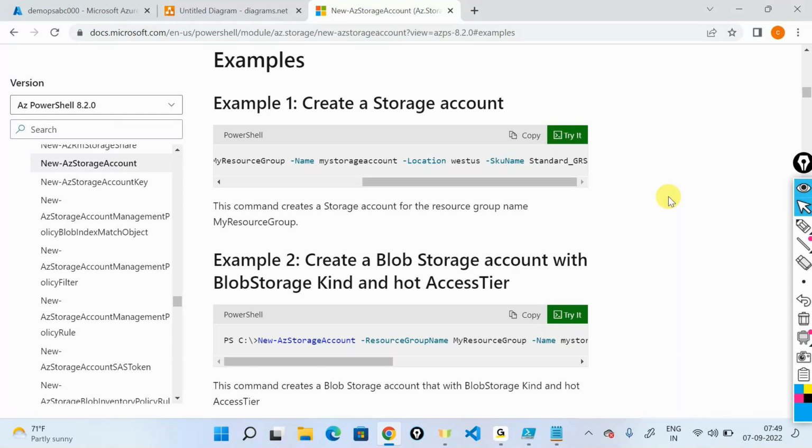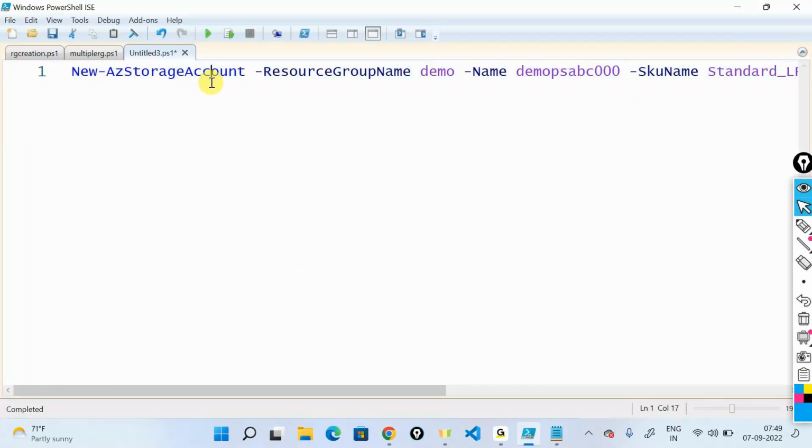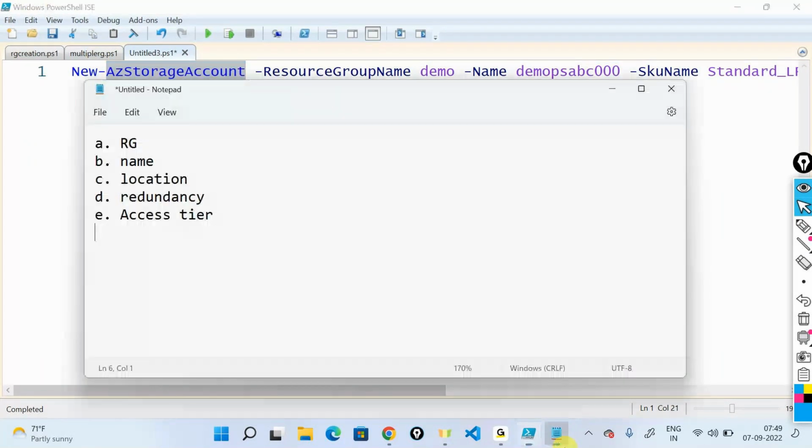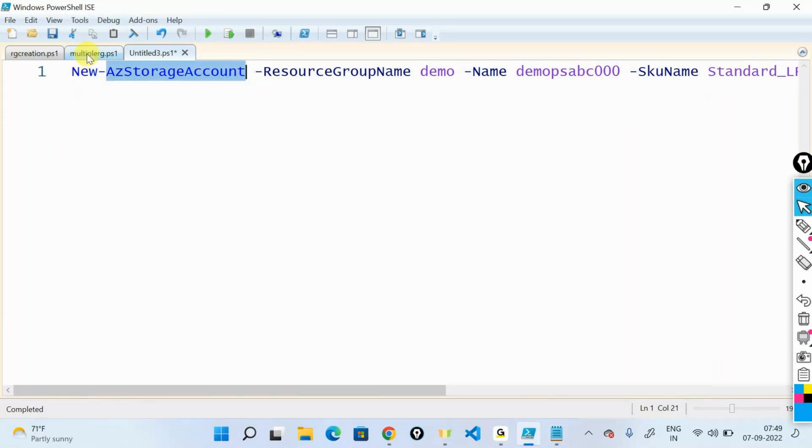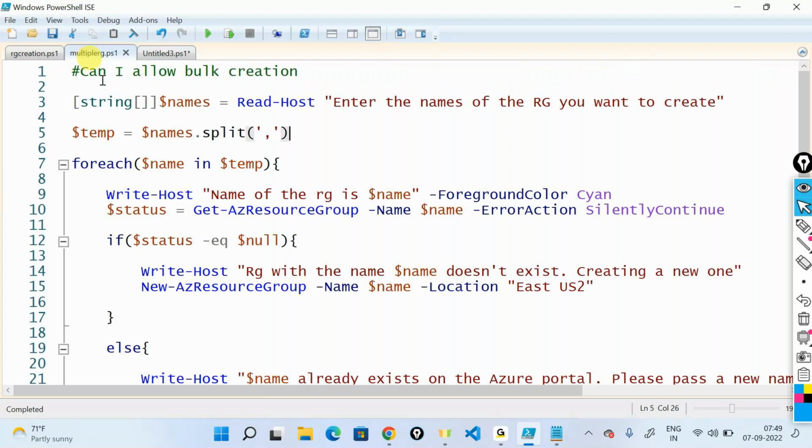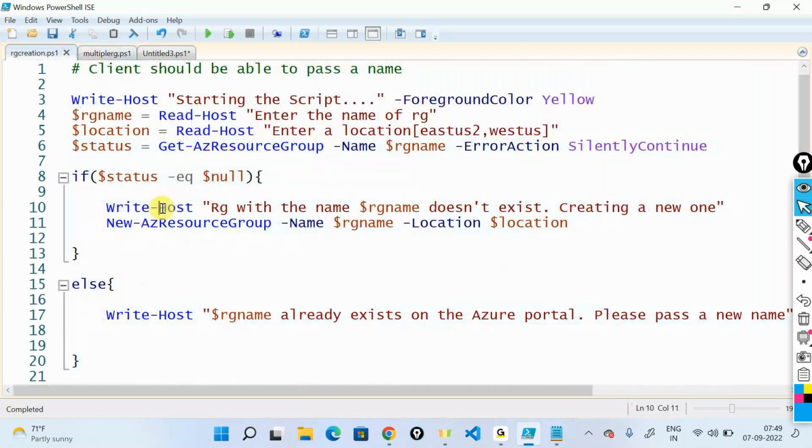So the assignment I want to give for this class: I created a storage account, great. But I want to implement the same logic wherein the client must be able to pass the name of the storage account, and you check whether it exists. If it doesn't exist, create it; if it exists, just tell them it's already there. Can you take this logic of a resource group and apply it to a storage account?